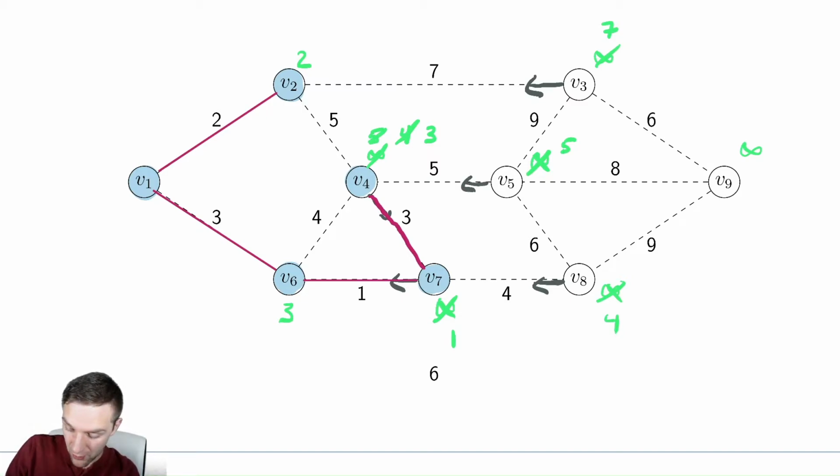And now we look at all of the white vertices. We have 7, 5, 4, infinity. 4 is the winner there. So we add v8 to the graph, and then we color it. Then we look at every edge incident on v8. 6 is not less than 5, but 9 is less than infinity, so we're going to add v9, and we're going to replace it with 9. And then we have a temporary parent there pointing down.